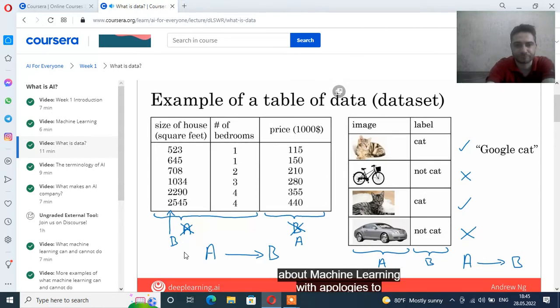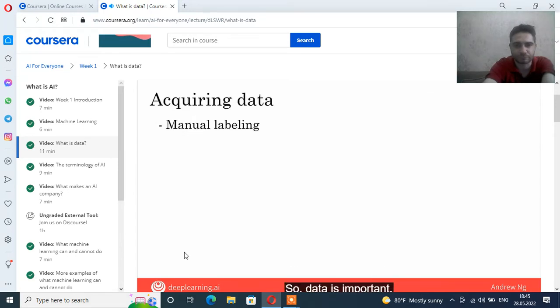Talking about machine learning, with apologies to all the dog lovers out there. I love dogs too. So data is important, but how do you get data? How do you acquire data? Well, one way to get data is manual labeling.